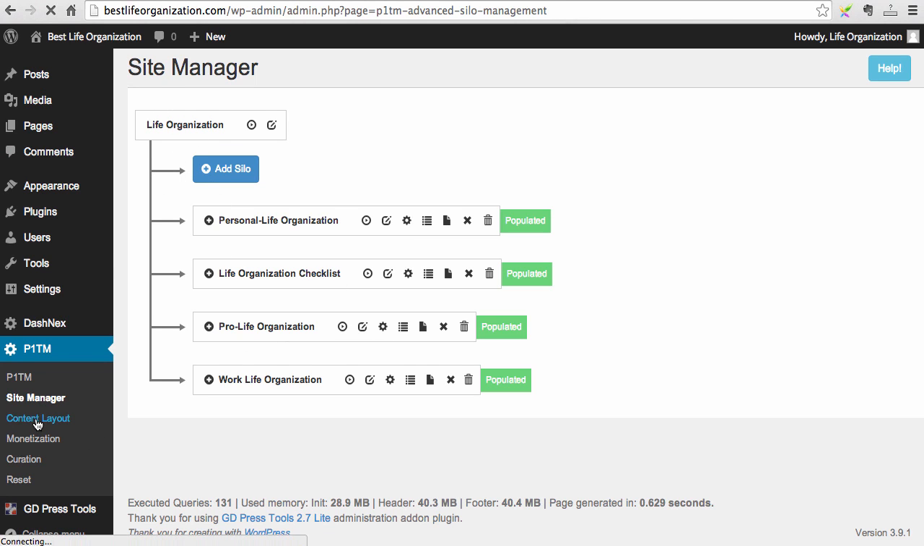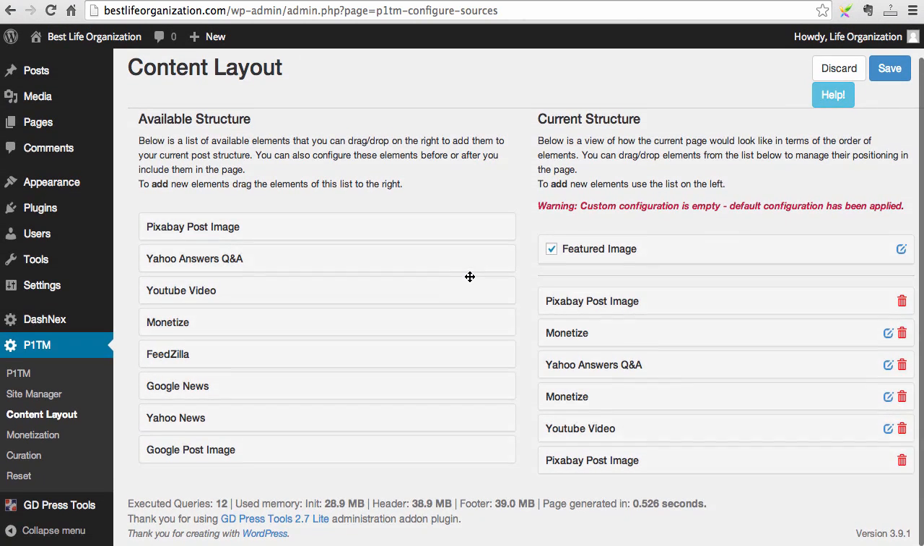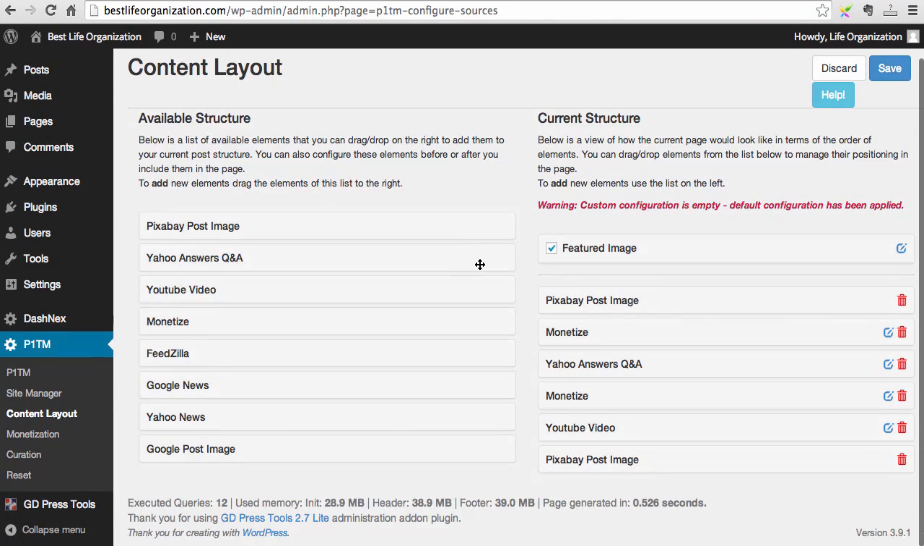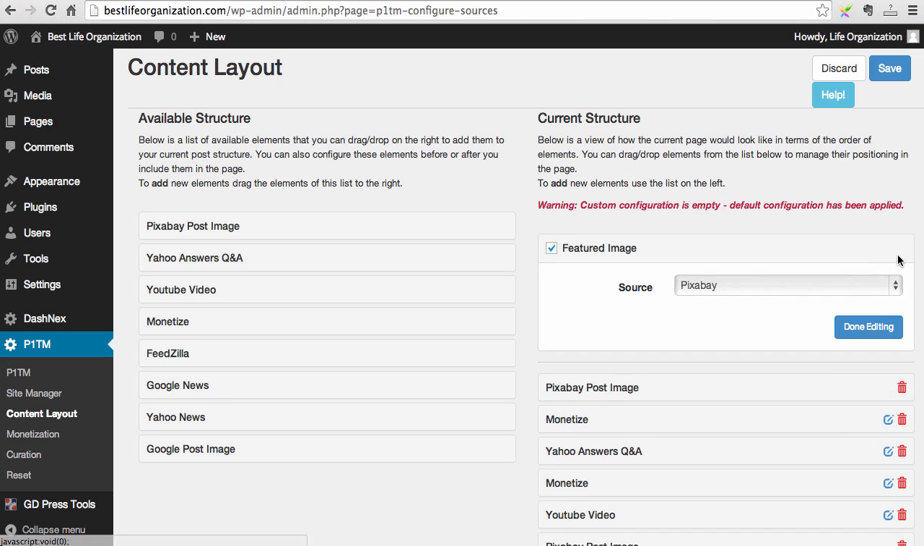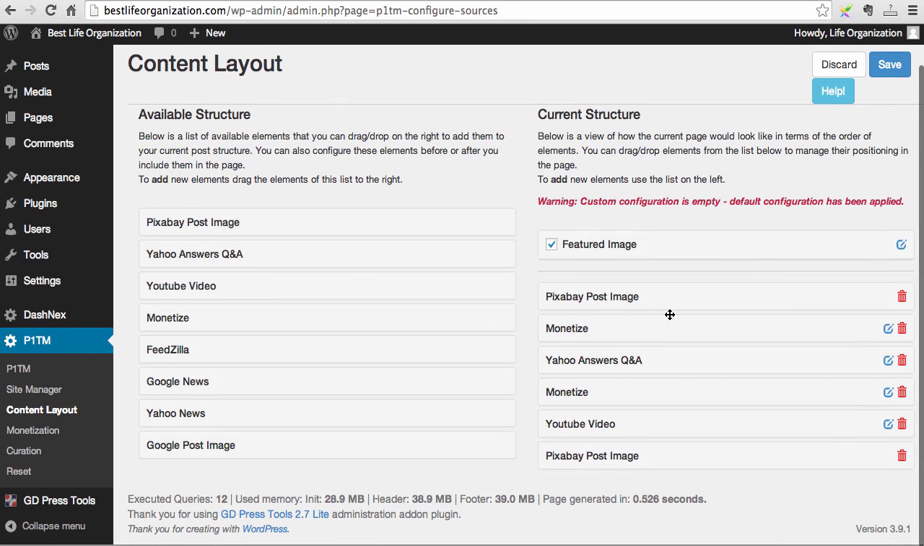The next thing is content layout. And this is where it becomes super exciting. So as you can see right now, we have by default several content sources. So we have featured image, which we can enable, disable, and you can also configure whether you want to take images from Pixabay or you want to take it from Google, because we have Google Post images integrated as well. It's absolutely your choice. This is default configuration, so you can definitely change it.